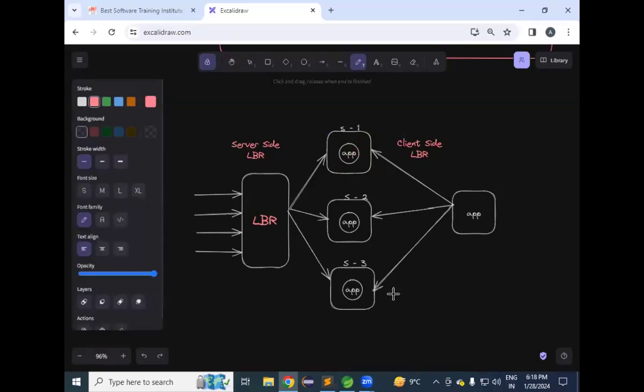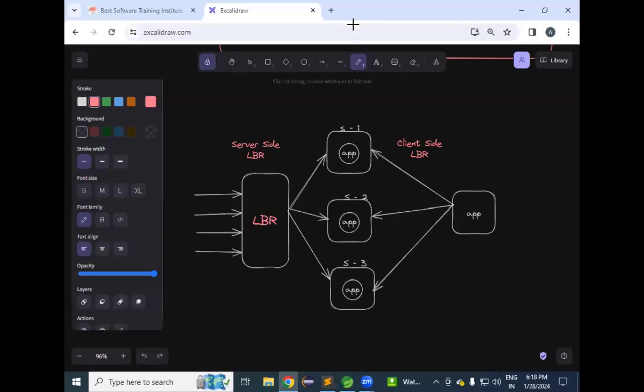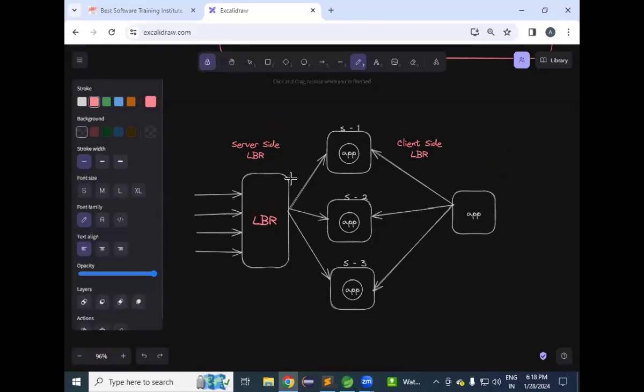If you don't want to go for server side load balancing, then you can use a concept called client side load balancing. What is the meaning of client side load balancing? There are three servers available to run our application. The client only will decide which request should go to which server. If you go for server side load balancing, the load balancer will decide which request should go to which server. Here we implemented this load balancing by using Feign client.